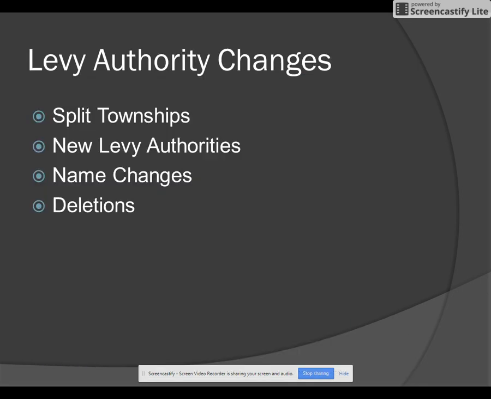So as I mentioned, levy authority changes can take different forms. We have split townships, so meaning you have a township that's getting fire protection from different cities, and they want to be able to levy different rates, different tax rates, in order to support those different agreements with those different cities. That can happen, but we do need to split up that township, thus creating the need for that extra number that I mentioned on the previous page.